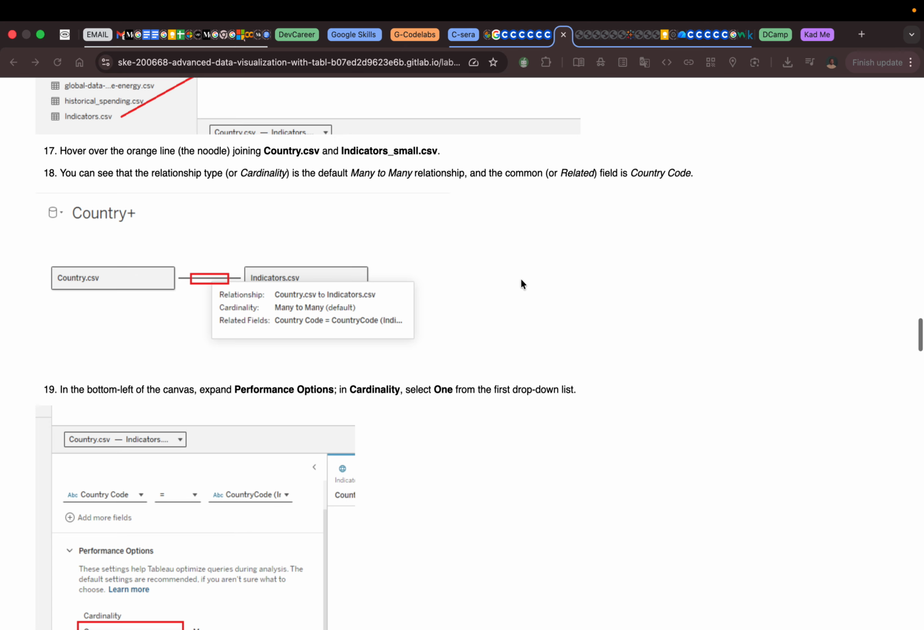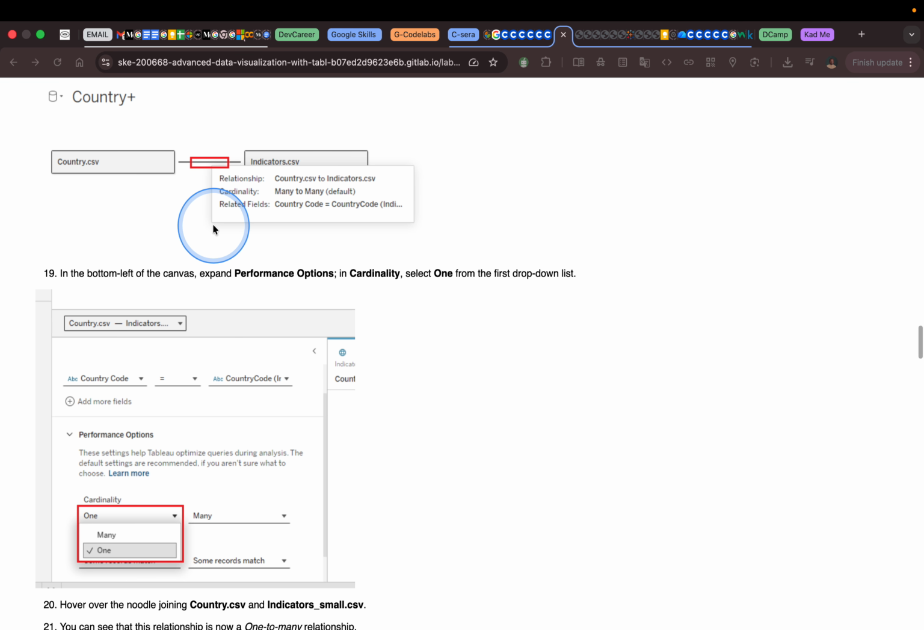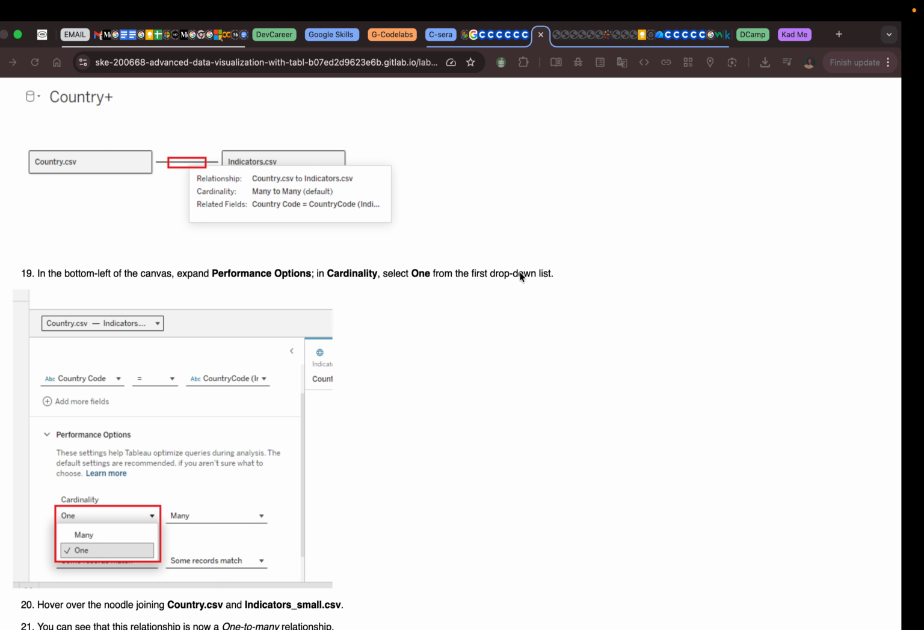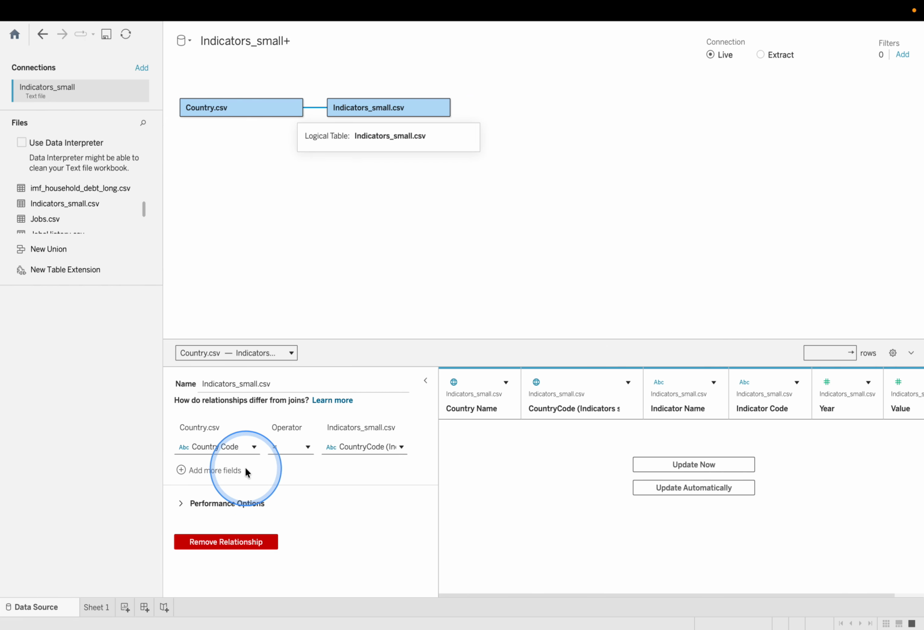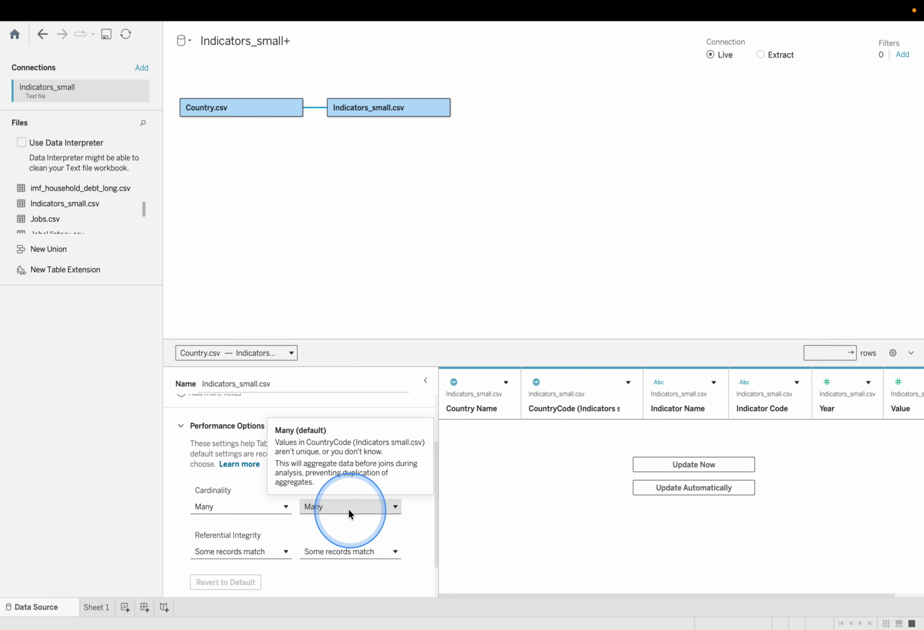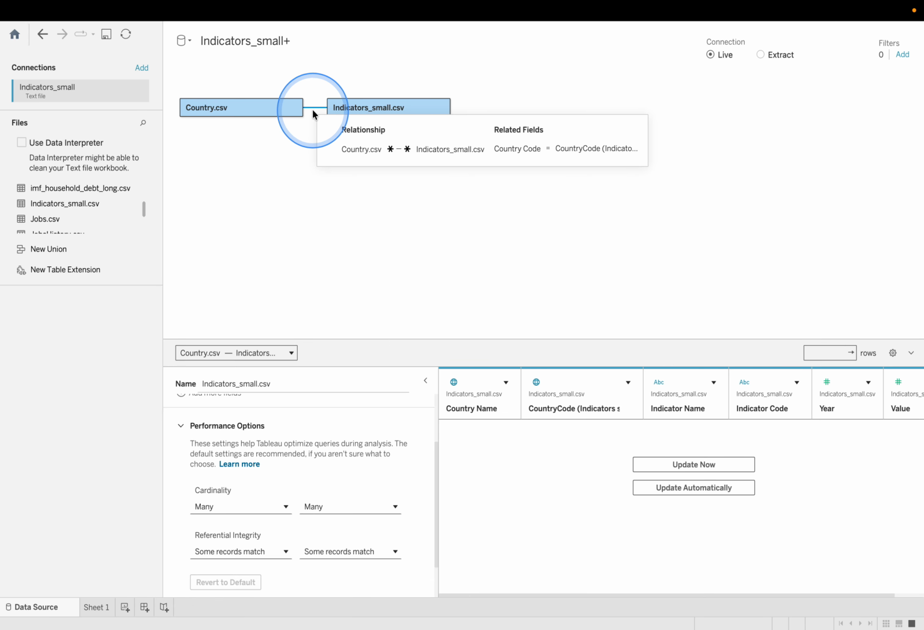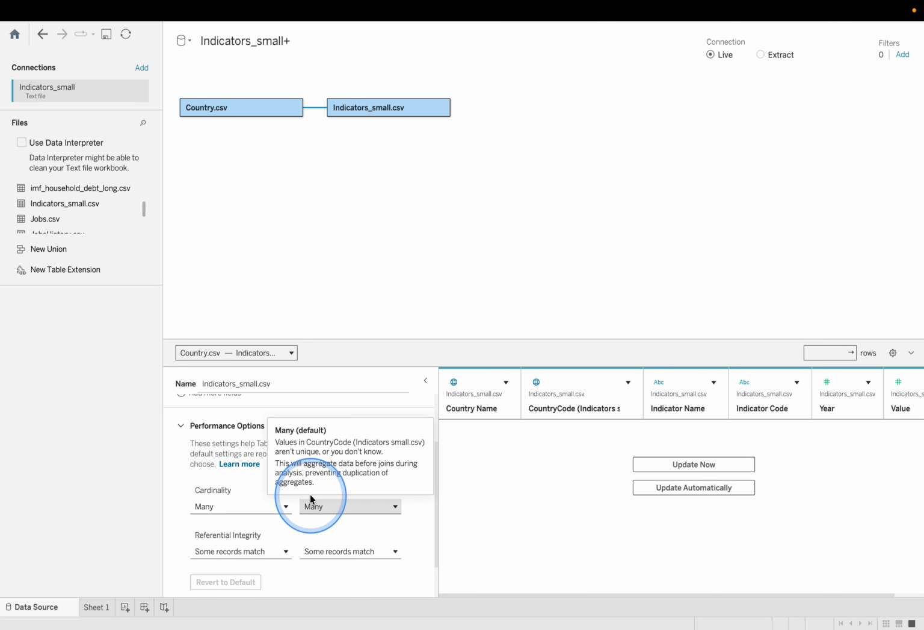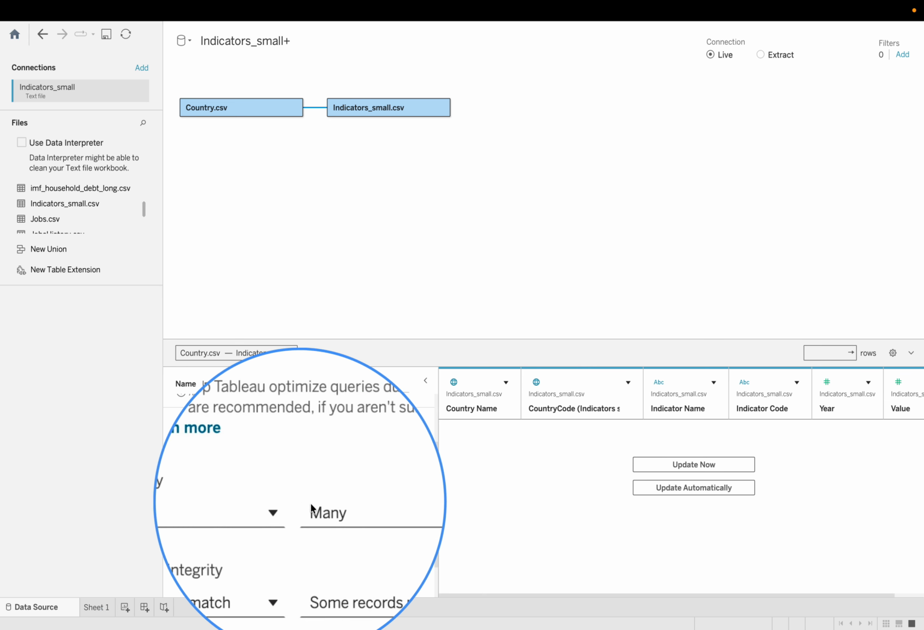Next, you would notice that in the bottom left of the canvas, you can expand the performance options in cardinality and select one from the drop down list. So you can see here, cardinality is many to many. Others, you can select one to many. So cardinality has been updated. It's no more here. It's now under the performance options down here. You can see down here.